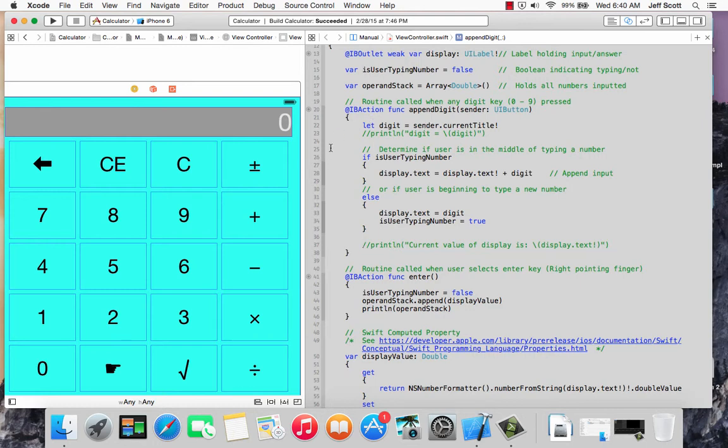As mentioned, since this is basically in charge of 10 different buttons that we have on our interface, we need to have a parameter, that parameter being the sender UI button, to know which button exactly it is we clicked. So that stuff isn't new.